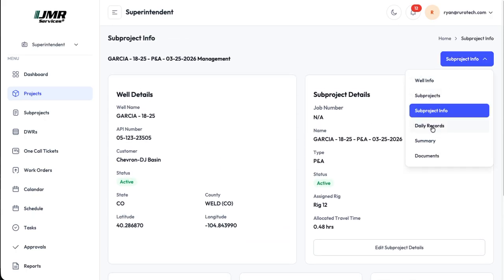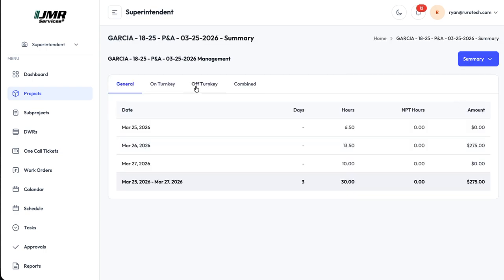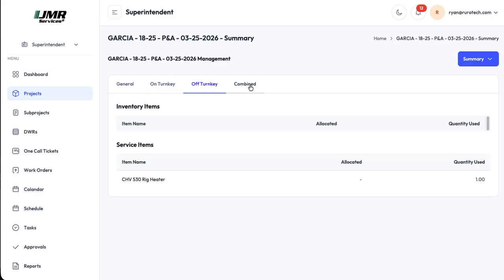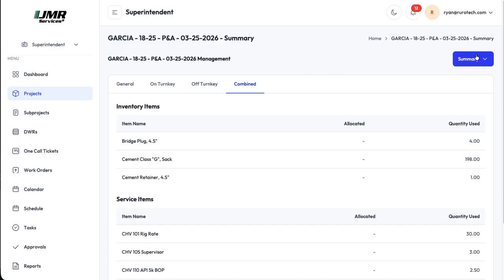We already saw the daily records. That was the default view. There's also this summary tab that could be helpful. Here, you can basically just see some aggregated financial and cost breakdowns. You see general, which is broken up by day, hours, NPT, etc. You can see in these tabs costs that are broken down by on and off turnkey, as well as combined.